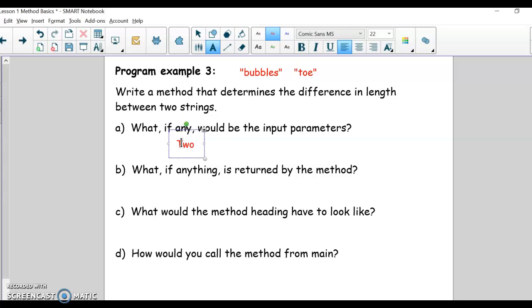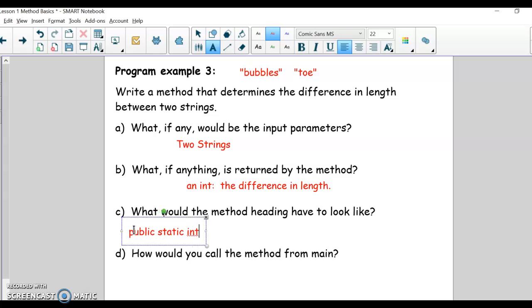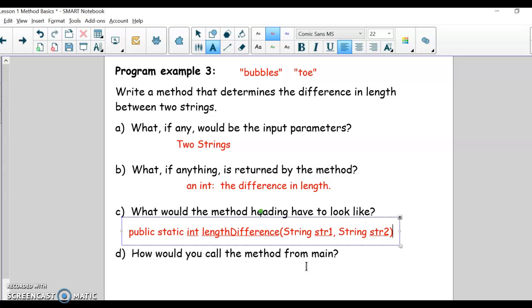Okay, so the input parameter would be 2 strings, because we're going to pass in 2 string variables. I would say an int, which represents the difference in length of the strings. Okay, so the method heading would go public, static, and then int, because we're returning an int, and then the name of it. So length difference. All right, and then we do string 1, and string 2. So I would have 2 input parameters separated by a comma, so string 1 and string 2. You can name them whatever you want, but that's what I call them.